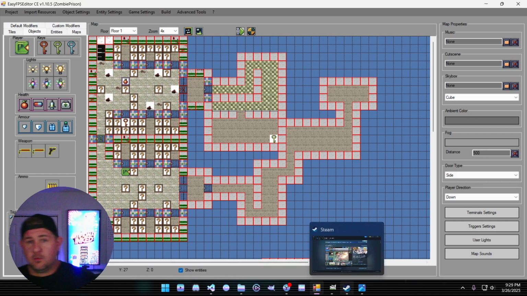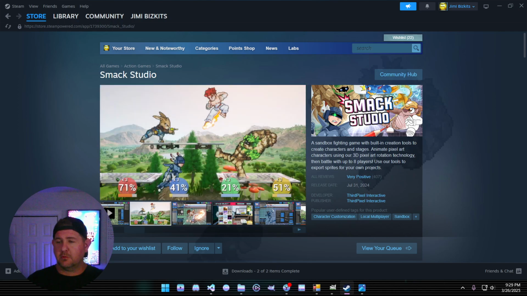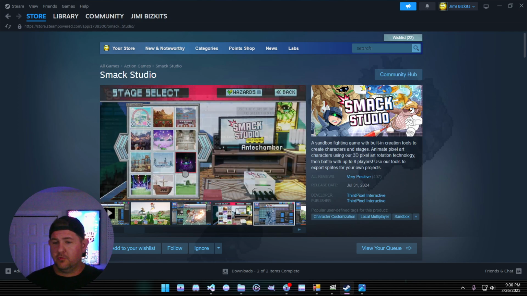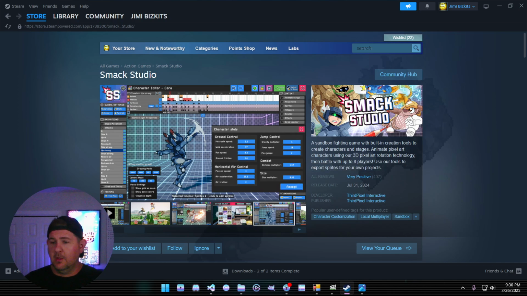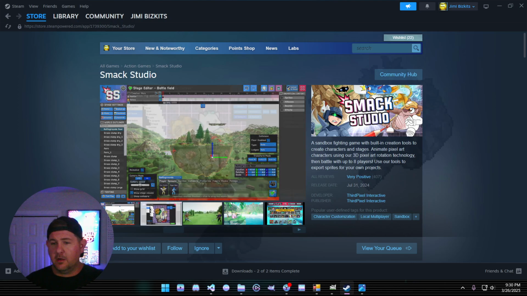So right before I started this video, I stumbled upon this tool inside of Steam, of all places. It's kind of a Smash Brothers clone, but it has this cool little editor inside of it where you can draw out sprites, you can rig them like 3D characters, you can create animations with them, and you can get them set up inside of the little level editor.